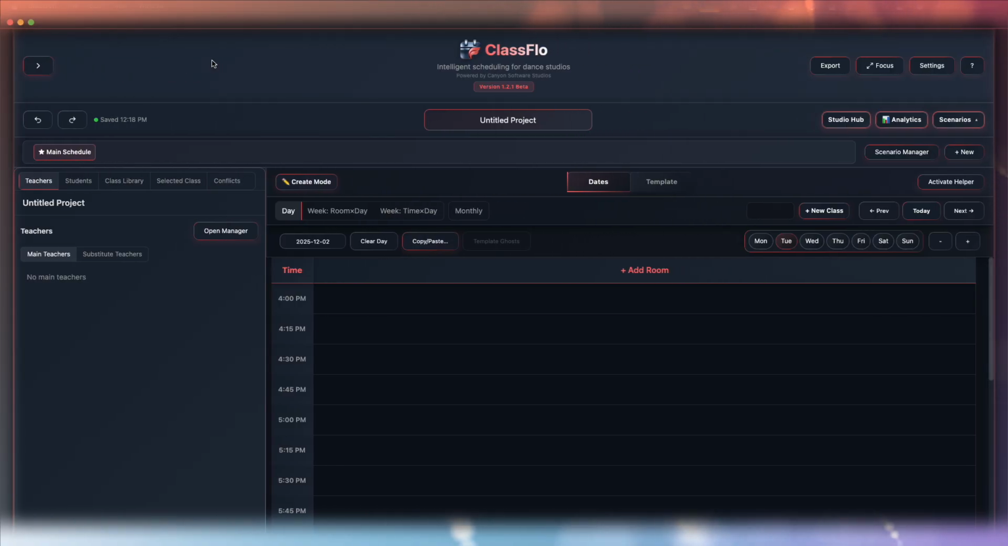Now, we need to tell ClassFlo about your studio spaces. See that Add Room button? Click it. Watch, a room appears in your calendar grid. By default, it's named Studio 1. Click Add Room again and you'll get Studio 2. Keep going until you've added all your studios.